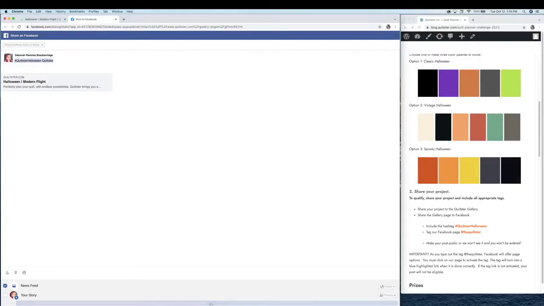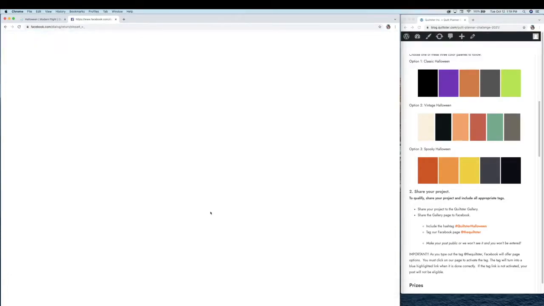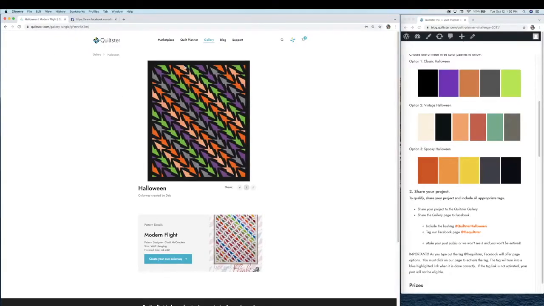I'm going to go ahead and do that now, actually. Let's just go ahead and do it. And then it'll show up on our page as a community post. It'll show up on your Facebook page. And that's all you need to do in order for your entry to be eligible.